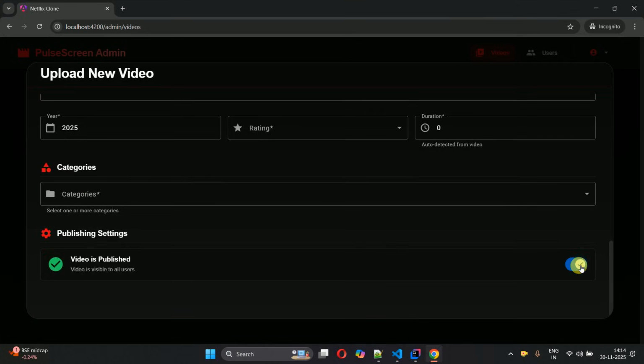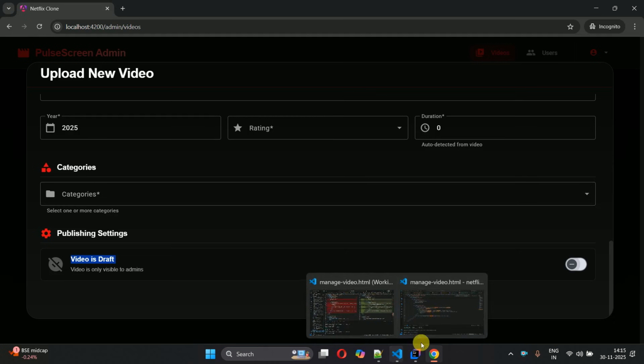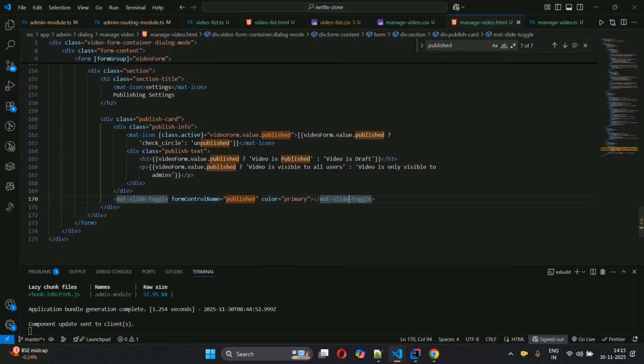Now we can see it here, right? You can see the text is also getting changed. Video is published, video is visible to all the users. If I change it, video is only visible to the admin. So this type of message is getting changed whenever we click on that button. So it means it's working as expected.